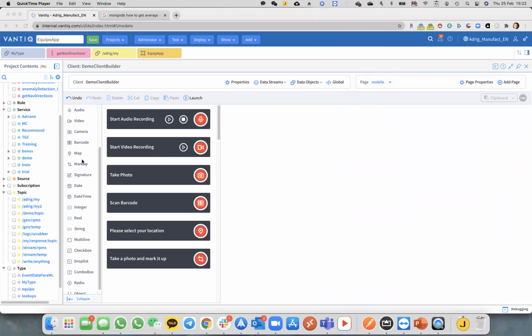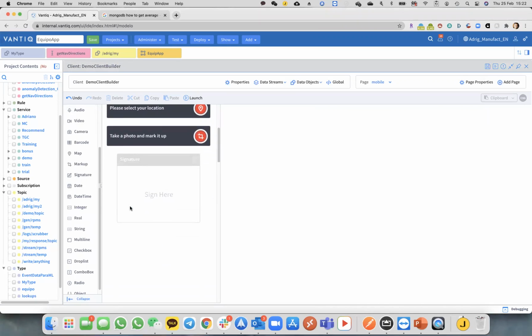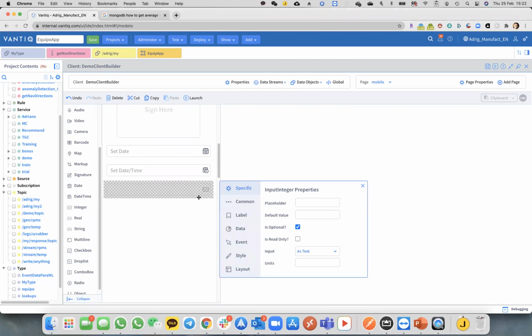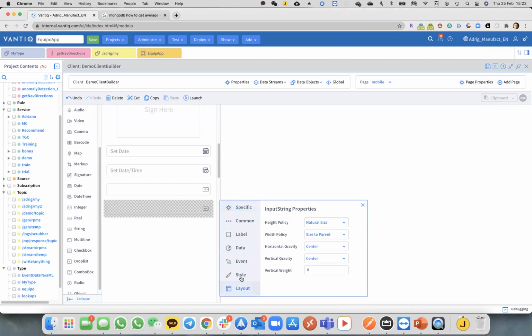I could have, for example, a field for signature. I could have a feature for date, date time, integer. As you can see, we have some small tooltips on the right here. You could keep them, or you could, for example, remove them. Style, you can remove. Depending on the situation, for example, if it's going to be read only, there's no point in leaving the object there. You can just remove the tooltip.